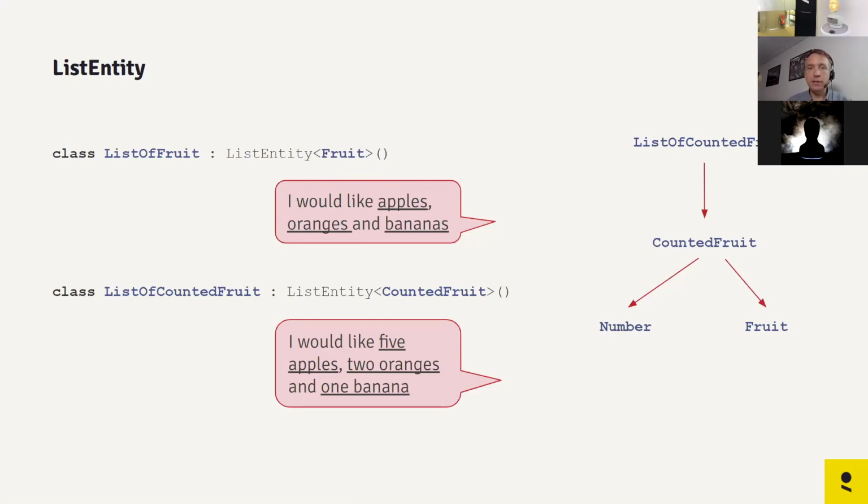And of course, this can be more complex. So we defined our counted fruit, which was 5 apples. And then we can have an entity called list of counted fruit. It's defined as simple as this. And it would find things like, I would like 5 apples, 2 oranges, and 1 banana, and return them in a nice structure. So as you see, these entities can be defined by pointing to each other, by making use of other entities. So the list of counted fruit is making use of counted fruits, which in turn is using the entities number and fruit. And when this is identified by the engine, it will start by identifying the numbers, the fruits, and then it will find counted fruits, and then it will find list of counted fruits.